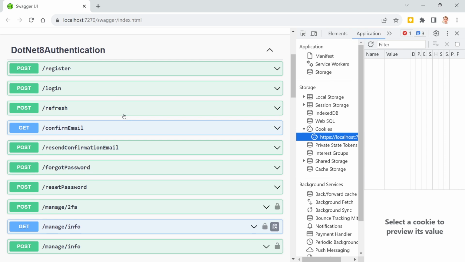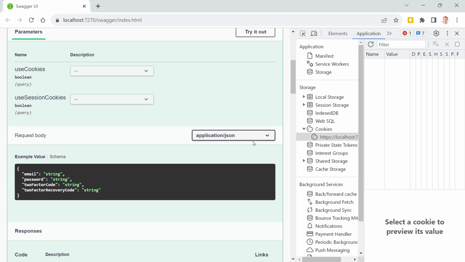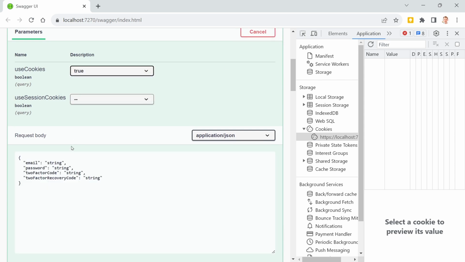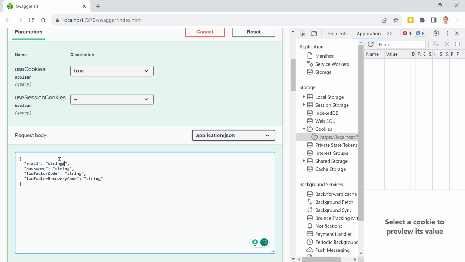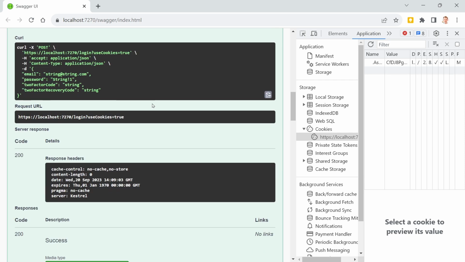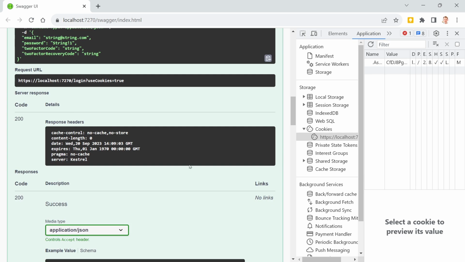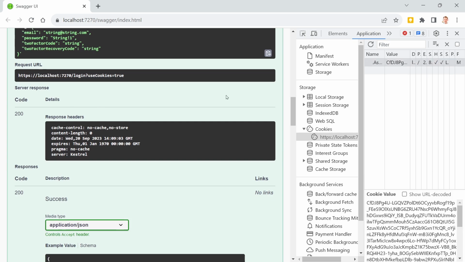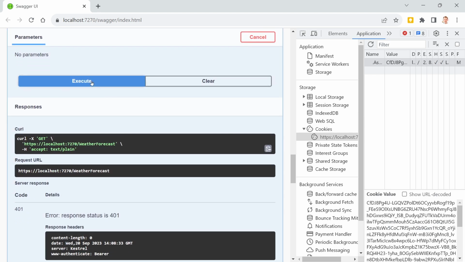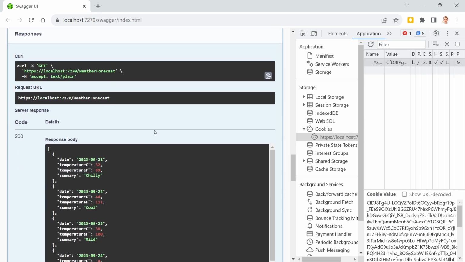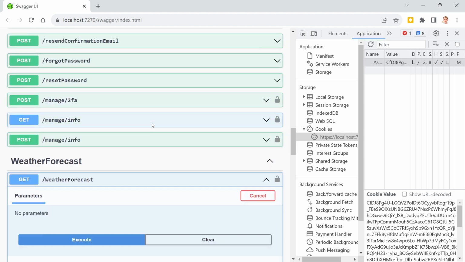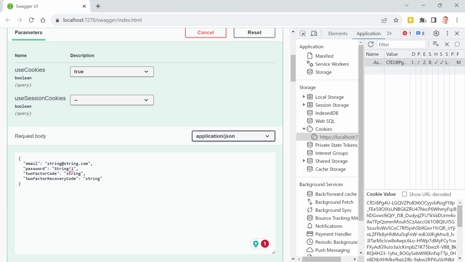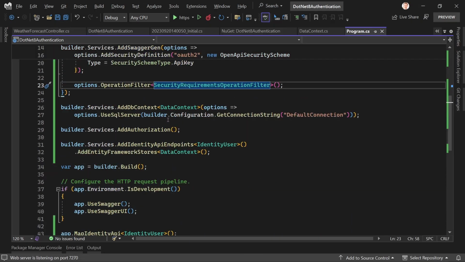And when we now say you want to log in here and use cookies. So try this out. Cookies true. String at string.com, and the password was string, !1. We hit execute. We do not get a token, but we have a cookie here, right? Isn't that crazy? And now when we try that again, we get our data. So you can decide, do you want to use bearer tokens or cookie authentication? And that's everything. Isn't that amazing?